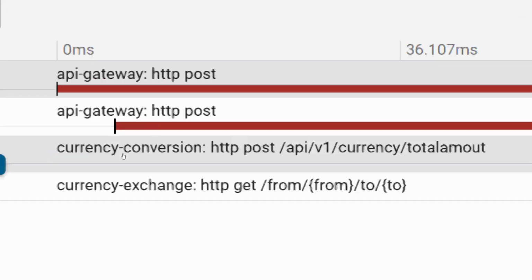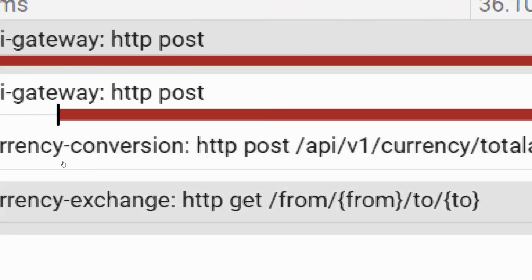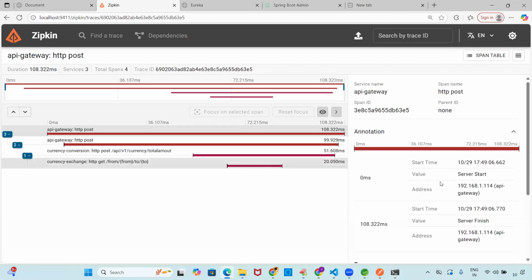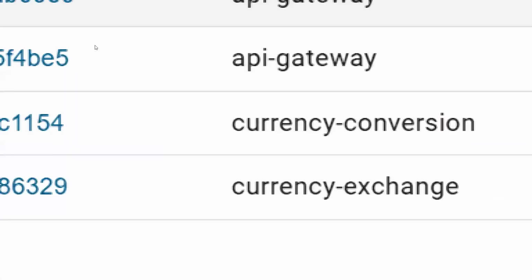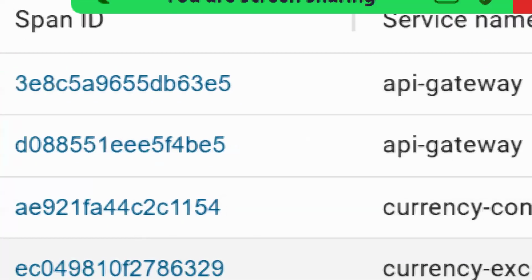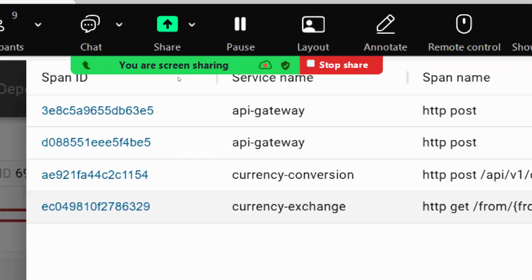The URLs clearly show this is the API gateway request, then the currency conversion request, then the currency exchange. If you want detail, you can go to the span table. Guys, if you click on the span table on the corner side, we have a span table. Please check the span table, guys. How many span IDs are created here? How many trace IDs? One trace ID. How many span IDs? 4 or 3.